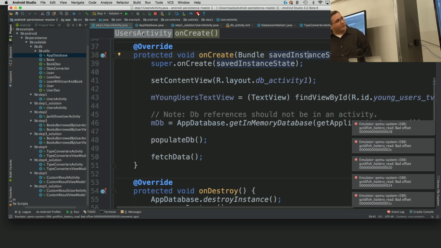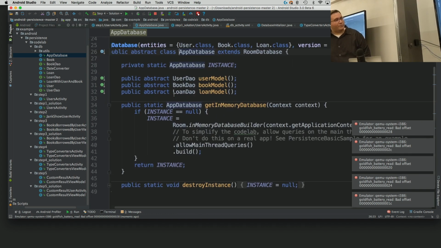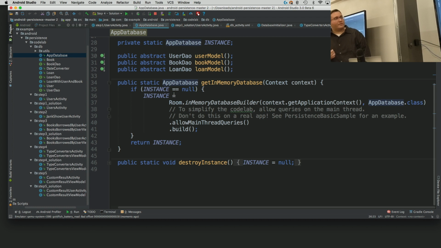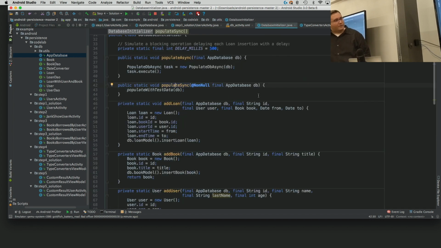So here is our app database. We saw this before where we get our in-memory database. And again, here you can allow main thread queries. This is how you would do this. And build from that. And our user activity here. I want to show this part here.